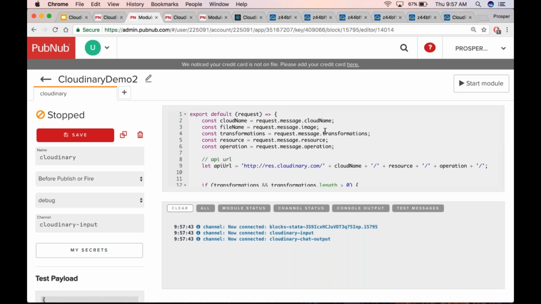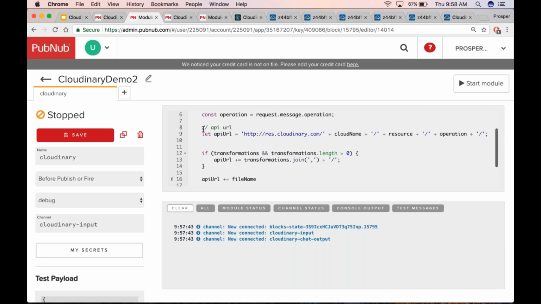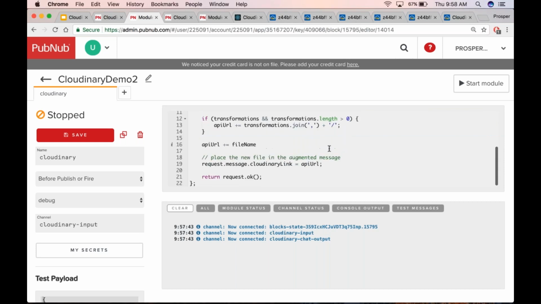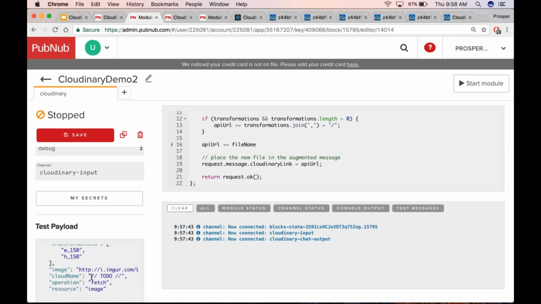Here you specify the cloud name, the image, the transformation you want, the resource, and the operation, and it goes ahead and builds the URL and returns the Cloudinary URL that offers the type of transformation and optimization you want. And then you can have a test payload here. Specify the image you want, specify your cloud name, which is your Cloudinary account name, then the type of operation you want, and the transformation. So if you specify it here and click on test, it goes ahead to test and returns the result here.